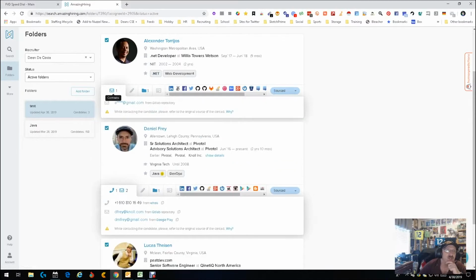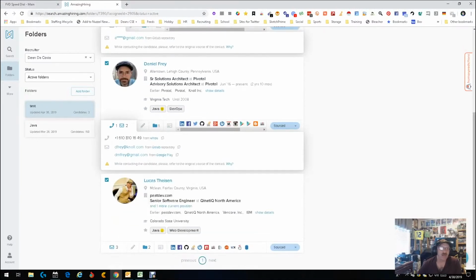Let's see what this one here shows. This one has a Gmail, but we haven't gotten it. We haven't asked for it yet. While the candidate, please refer to original source of contact. So GitHub. That basically means we need to open the public place and look and see. There may be a reason for it. It might be a private profile or something like that.